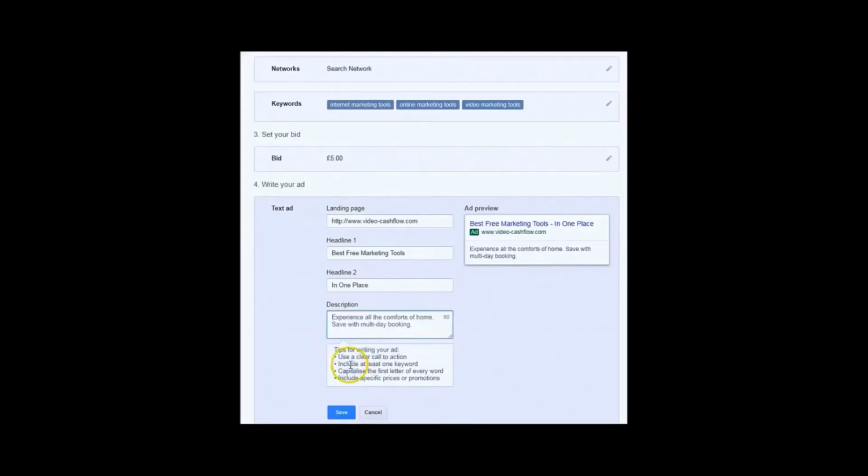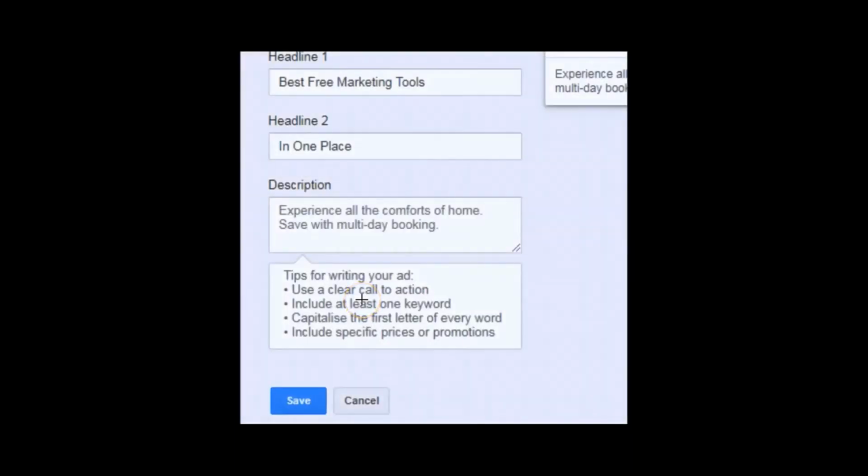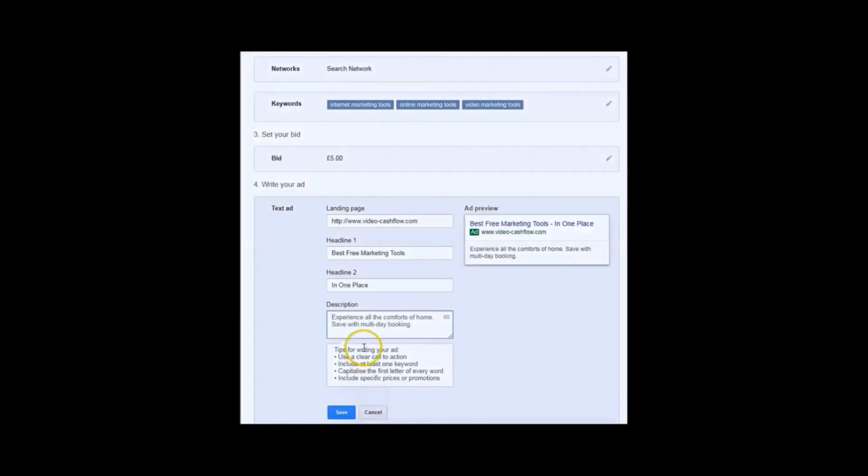And then we just enter in a description, and it actually suggests some tips for writing your ad. Use a clear call to action, include at least 1 keyword, capitalize the first letter of every word, and include specific prices or promotions. So in the description, I'm going to key in what we keyed in before.